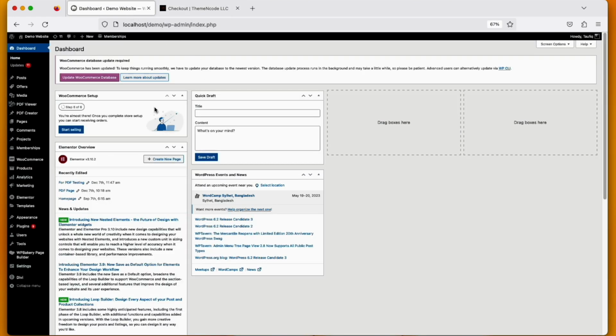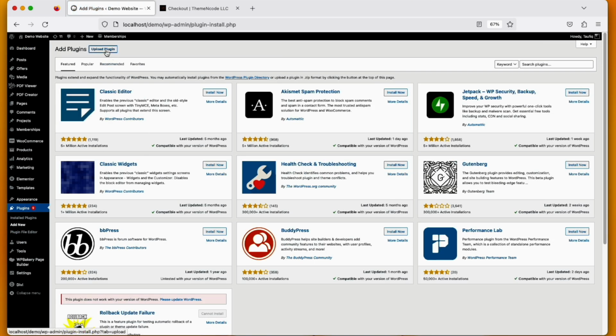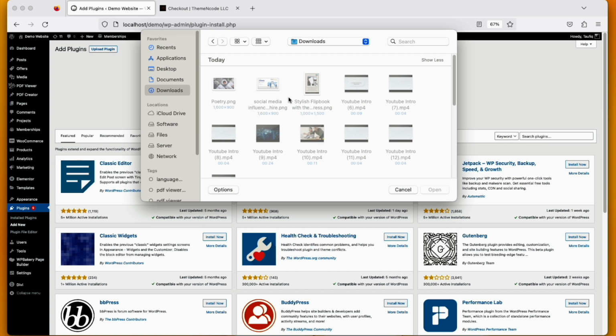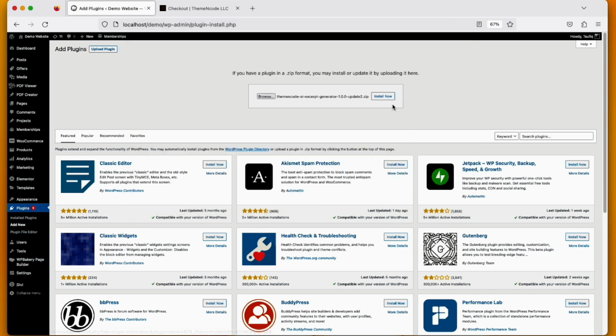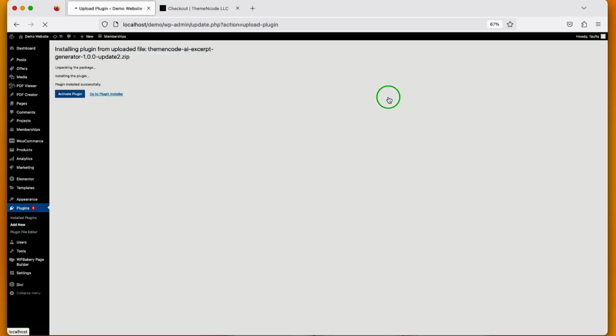After downloading the plugin, you need to log in to your WordPress dashboard and then go to Plugins, Add New. From this menu, go to Upload Plugin and then Browse. You need to upload the downloaded plugin to your WordPress and then click Open and Install Now. When the installation is done, click Activate to activate the plugin on your WordPress dashboard. Wait a while and now click Activate Plugin.